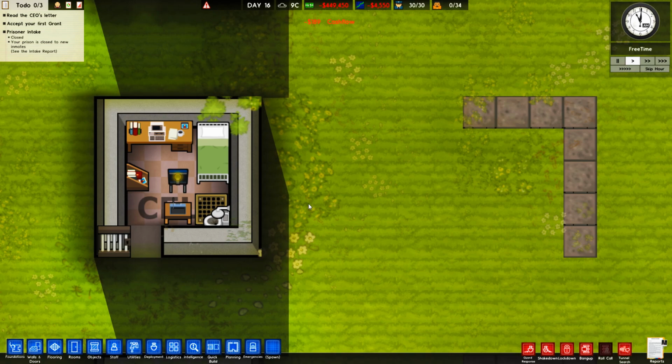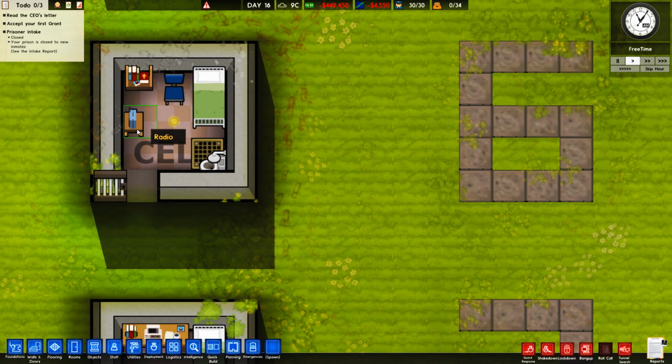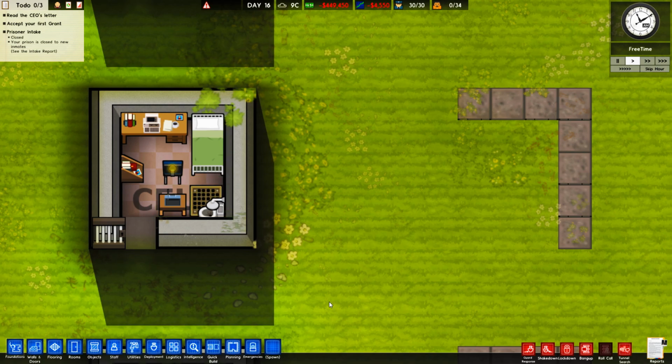So at grade 7, the office desk is the next most effective thing. It does take up two squares, which is why I didn't put it into this cell in lieu of the radio, because I wanted to have a bit more space. But when we get to this level, that's where we start pushing into it.